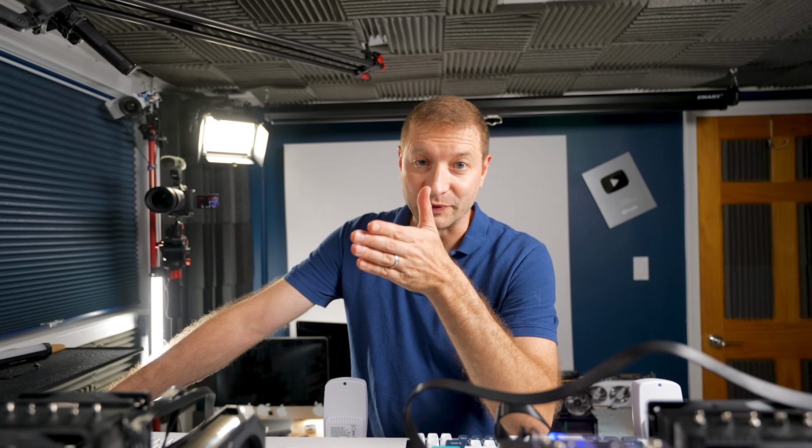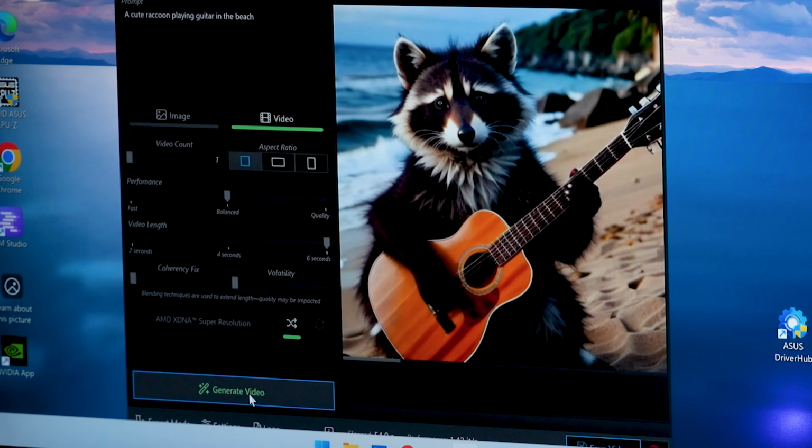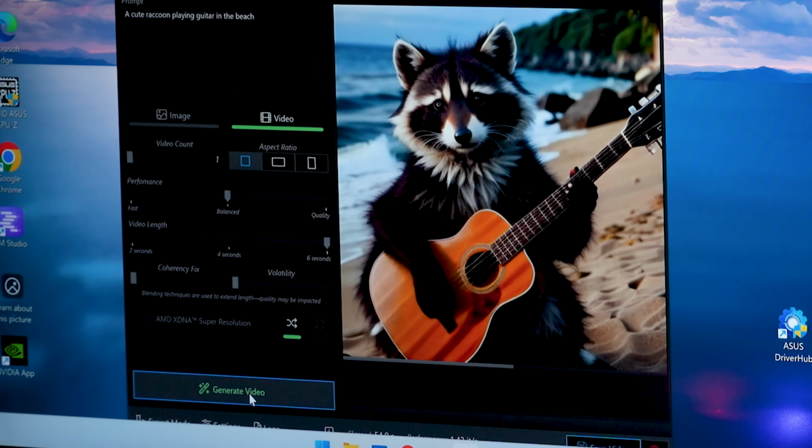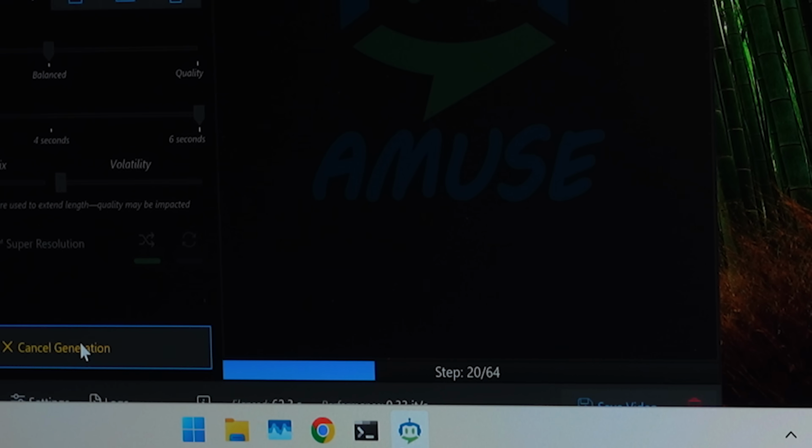Now, even though this program is optimized to run better and faster on AMD, we saw that with image generation, it works better. That's the only use case where AMD won, is image generation with this program that's super optimized. But video generation, we're back to NVIDIA winning. Look, the NVIDIA video is done already. It's playing the 6-second raccoon clip, but we're only on step 20 out of 64 on the AMD machine.